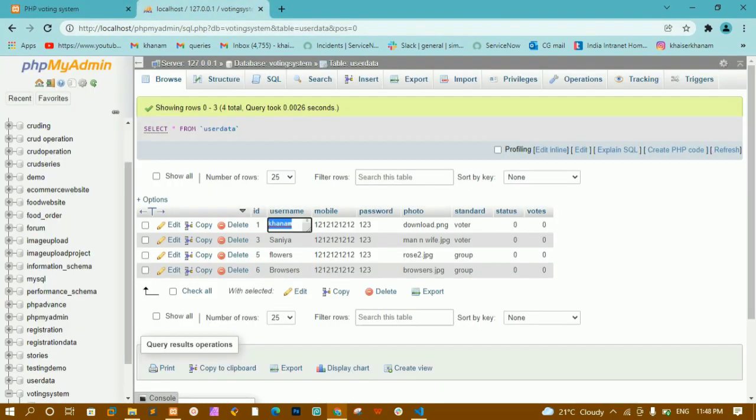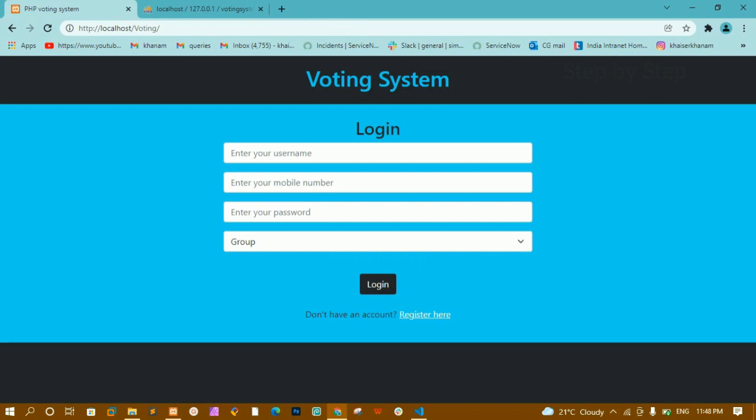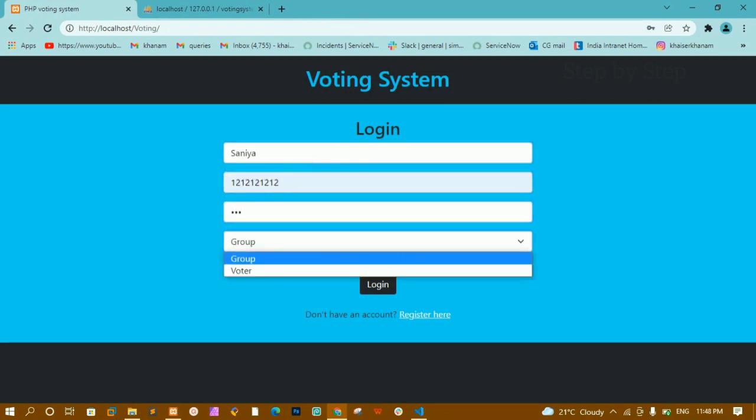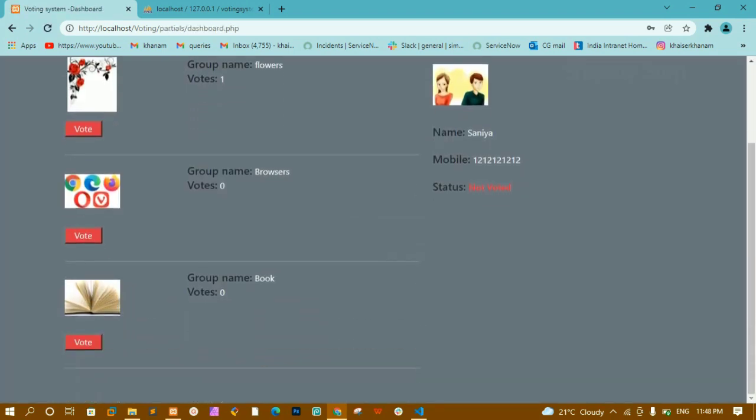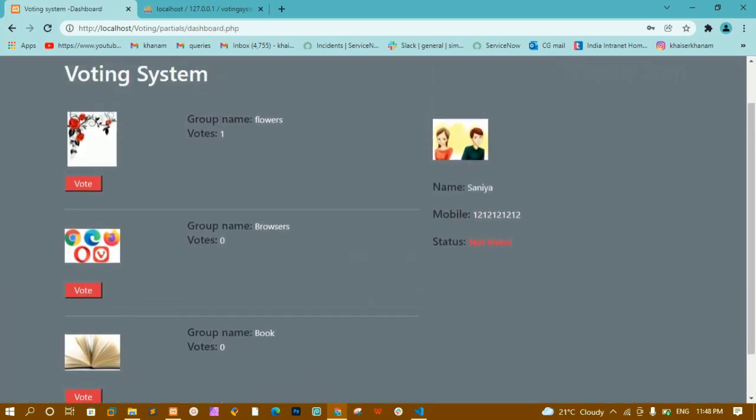Don't worry. I'll just log in using Sanya now. I'll copy Sanya, paste the mobile number, password 123, and here I'm going to give voter. I'll log in. Now you can see Sanya has not voted for any group. So here I am having this output.